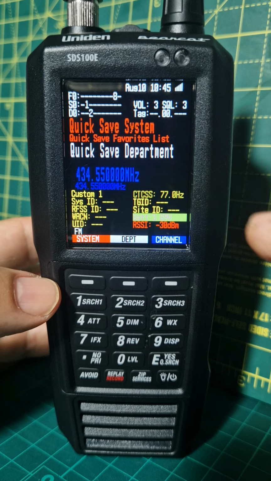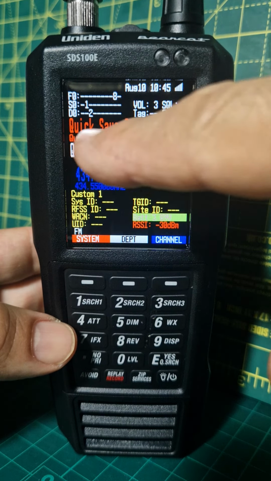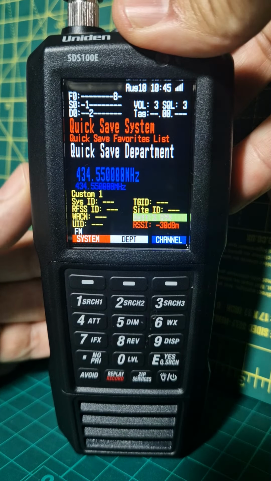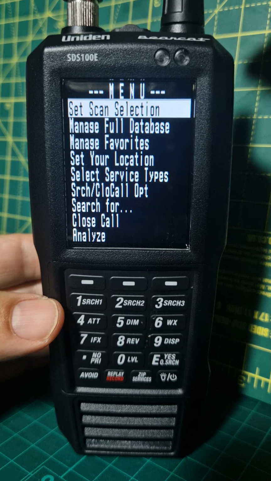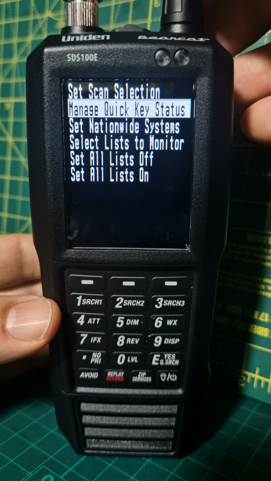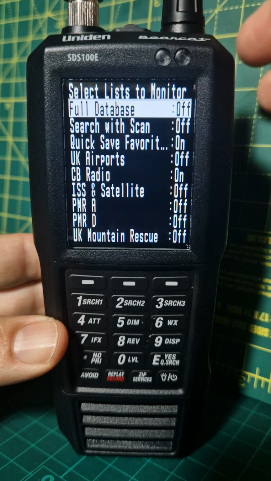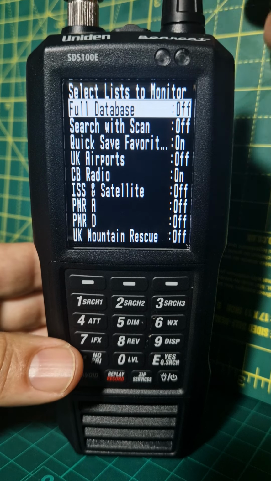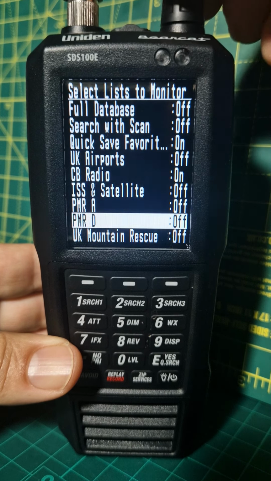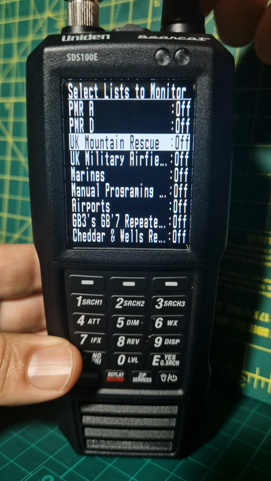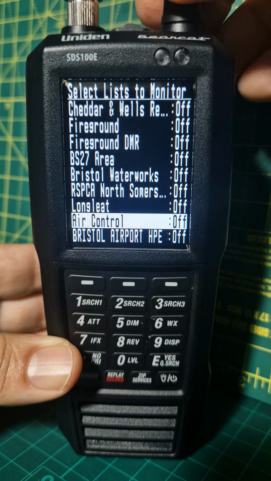Now, the favourites channel that we just saved does automatically save into a favourites list. So if we go menu, let's look at our lists. Menu, set scan selection, push down, and then go down to select list to monitor. Now, this is really the Bible of this radio, especially if you're in the UK, that you create your own list using websites called Radio Reference UK and .com and other websites.